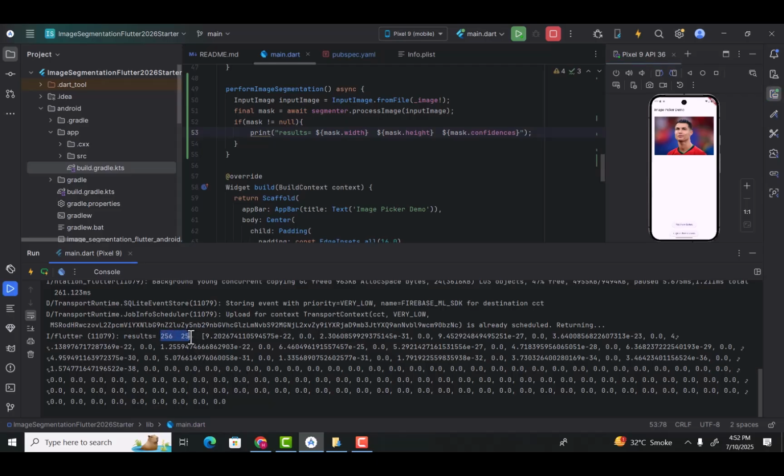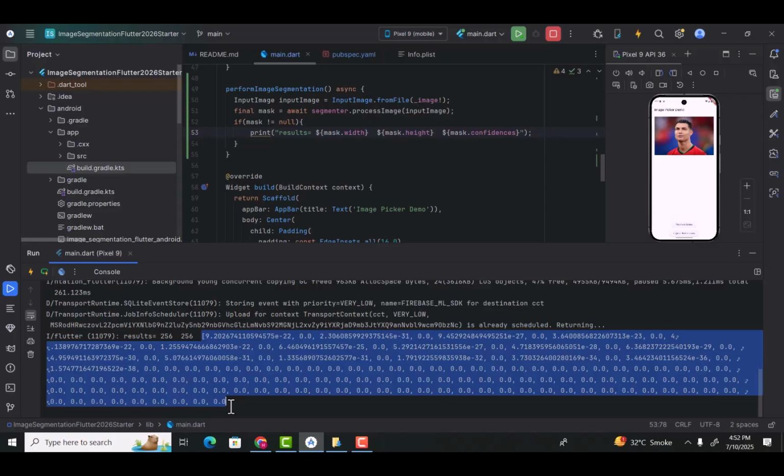So the mask width and the height is 256 by 256. And then we are able to see this list of confidences. So these are actually the confidence scores for each pixel of the image. And there you can see some zero values. So these are the pixels which belong to the background. And then you can see some other values. So these are the pixels which represent the person.